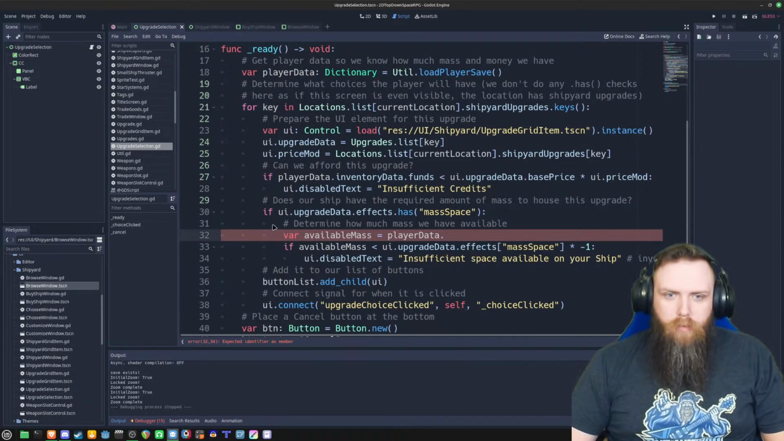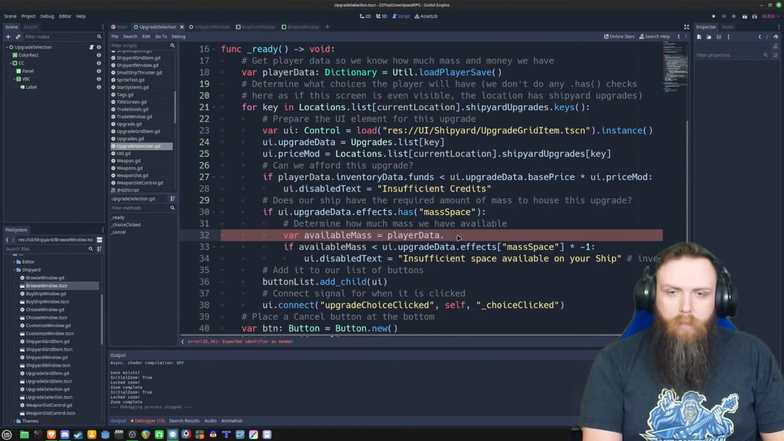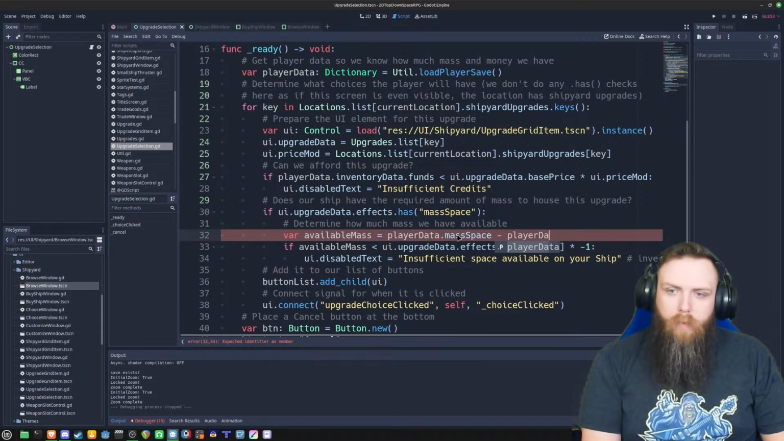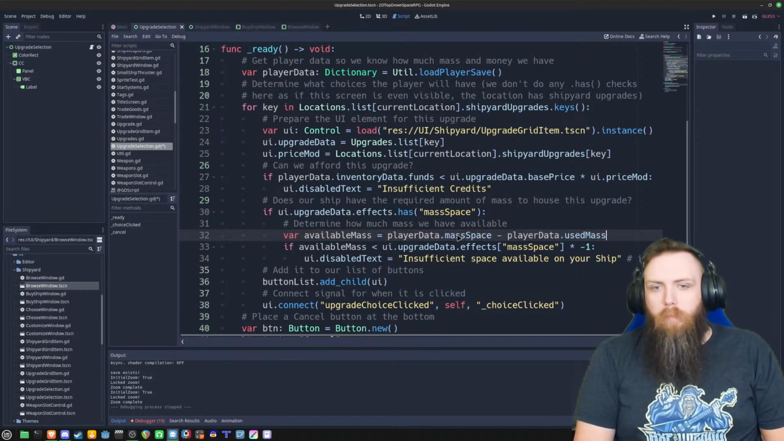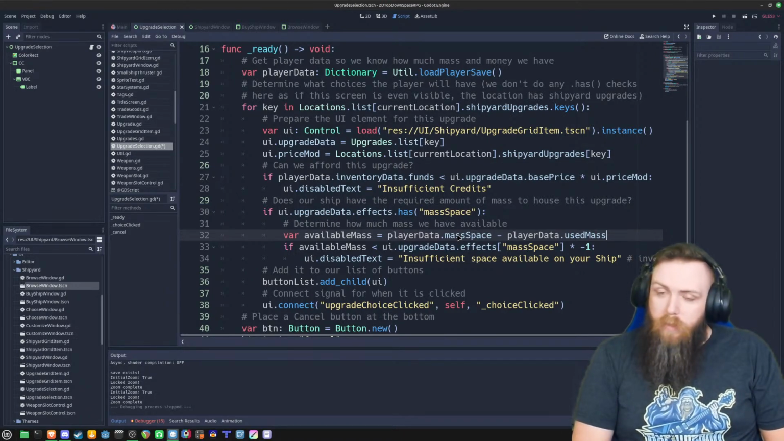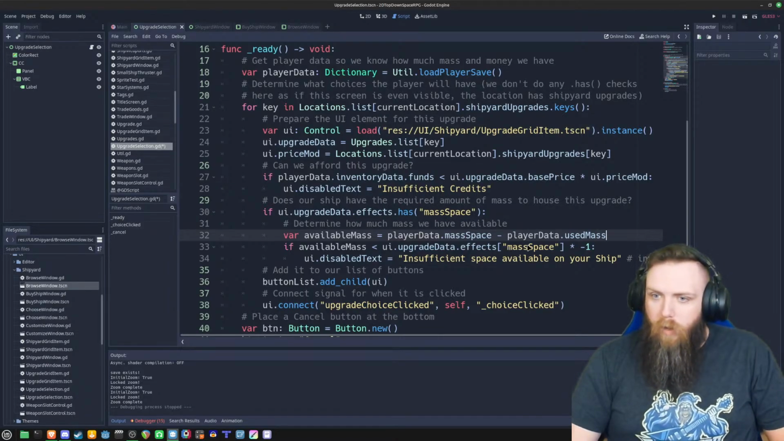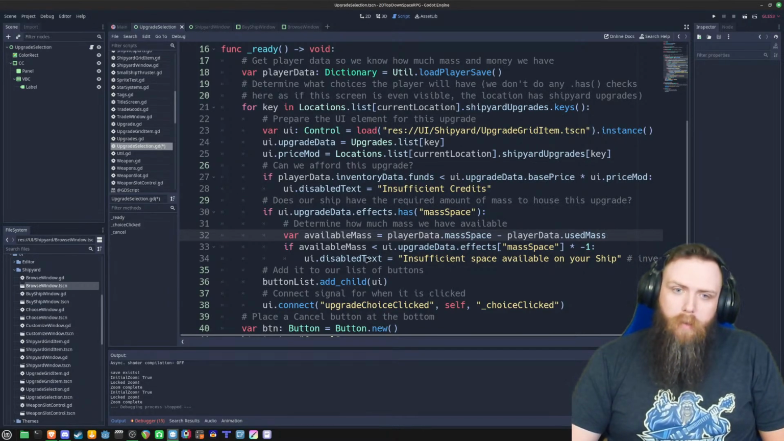So let's go to available mass equals player data dot mass space minus player data dot used mass. That's basically how much space we have left. So for example, if we have 10 mass and we have 10 used mass, this is going to equal 0, which means that it's less than the required mass space of this ship.